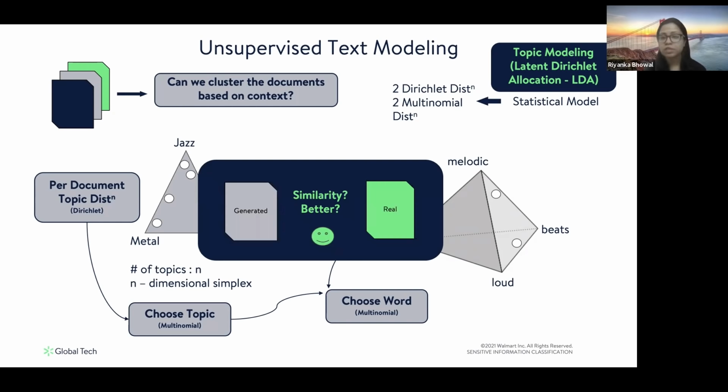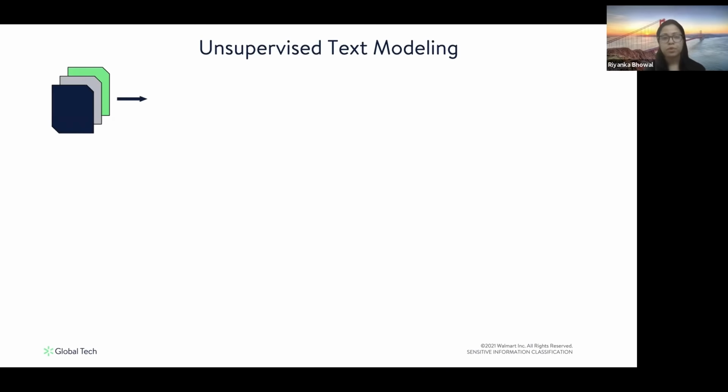Now, when we have generated one document, we will compare it with the real document. And if we think that the similarity is good, then we can say that the real document has all these topics and words. So that's what topic modeling is all about. So how can we do it in Python? Let's see what steps we need to take to get to the topics.